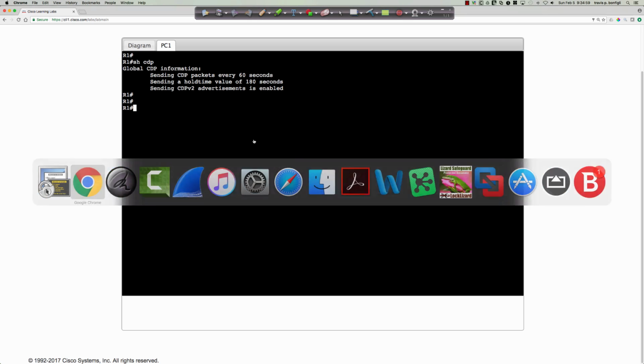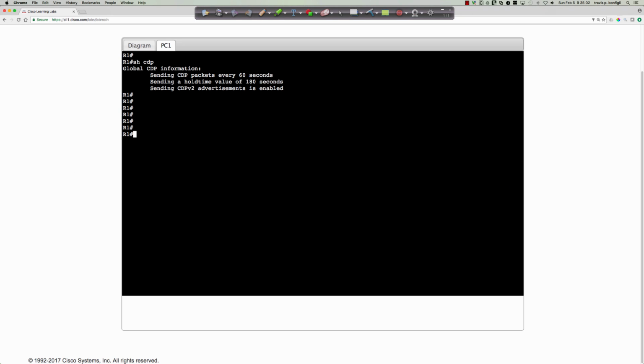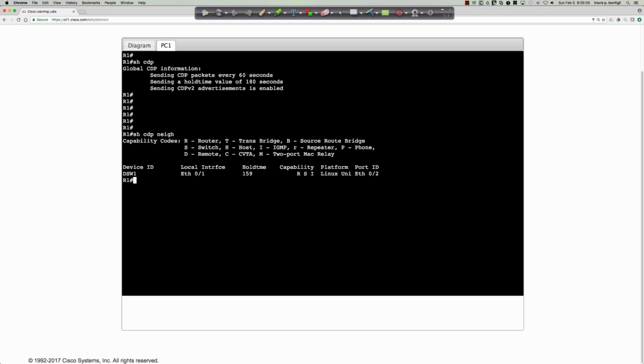And so that is how you can increase the frequency with which those CDP updates are multicast out. All right, let's drop back over here to the activity, and we want to do the same thing. So show CDP neighbors, right? You can see that the only neighbor is this DSW1. We know it's a multi-layer switch because there's the routing capability, the switching capability, and the IGMP capability. We see the local interface, so on router 1's Ethernet 01 interface, DSW1 is connected. And then on DSW1, router 1 is connected into Ethernet 02. And so now we are starting to map out the internals of the network and who's connected to whom.